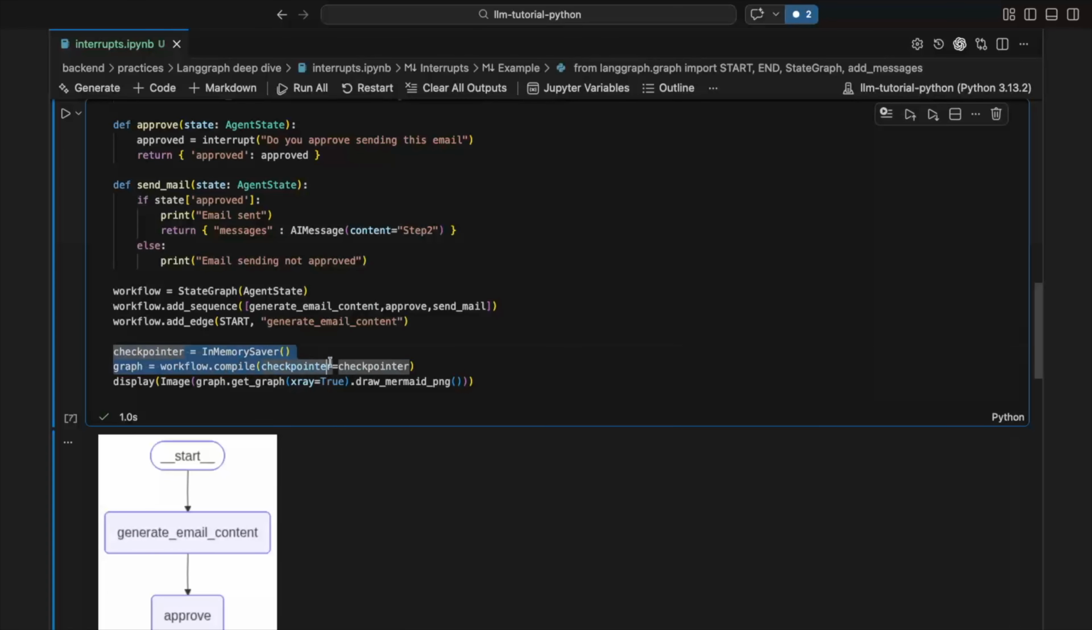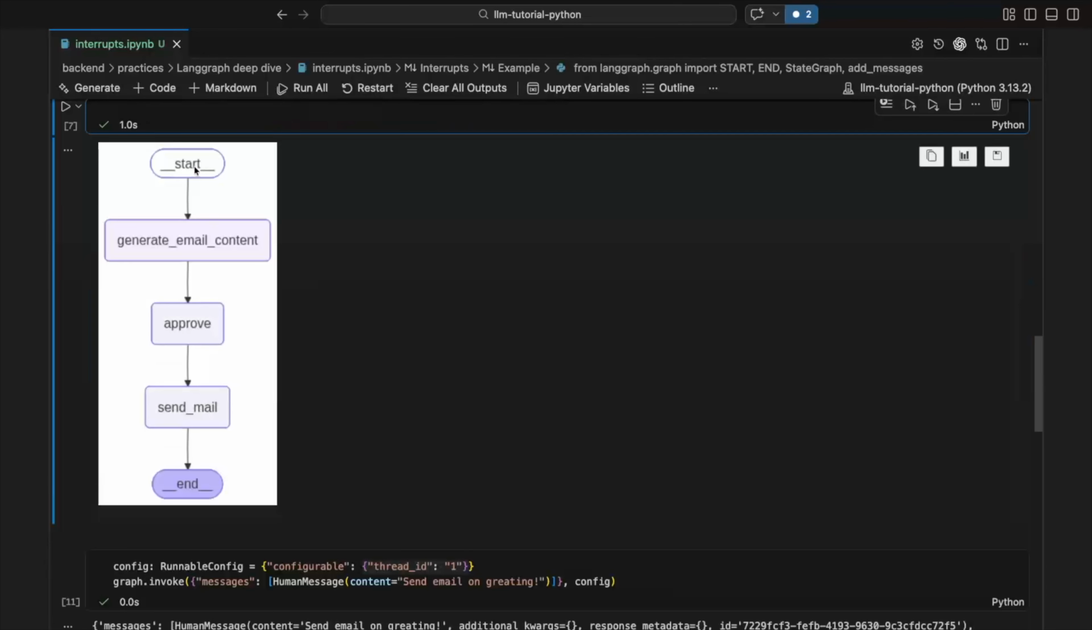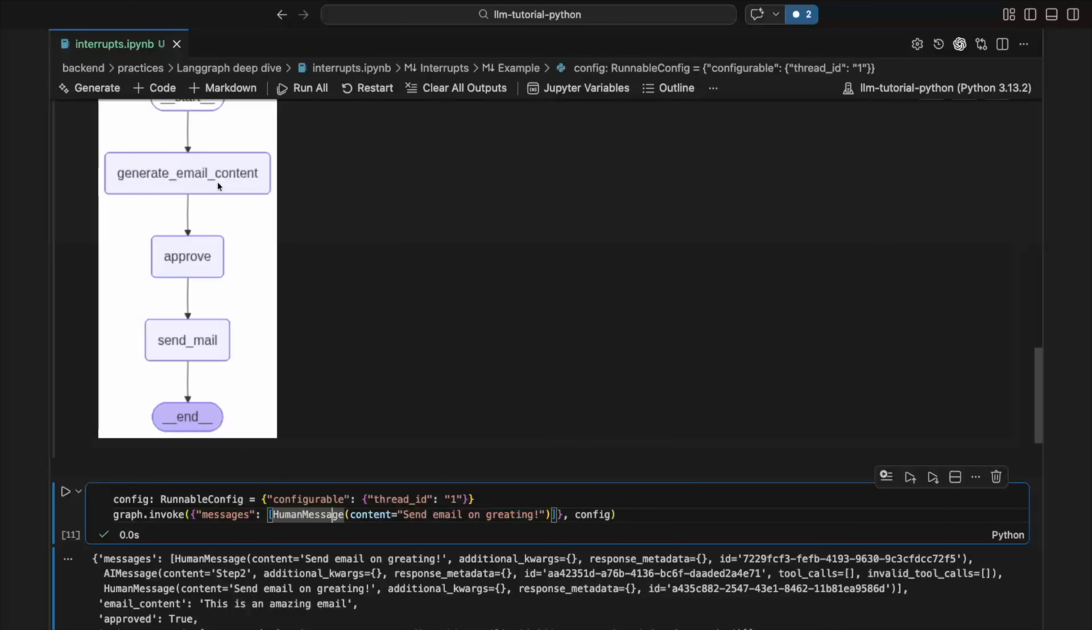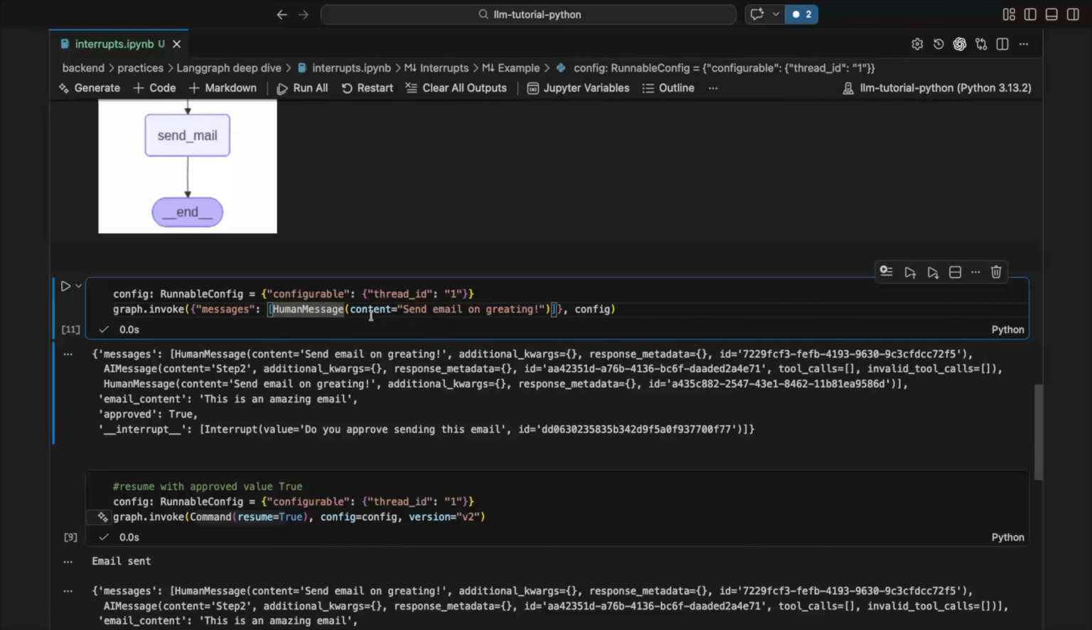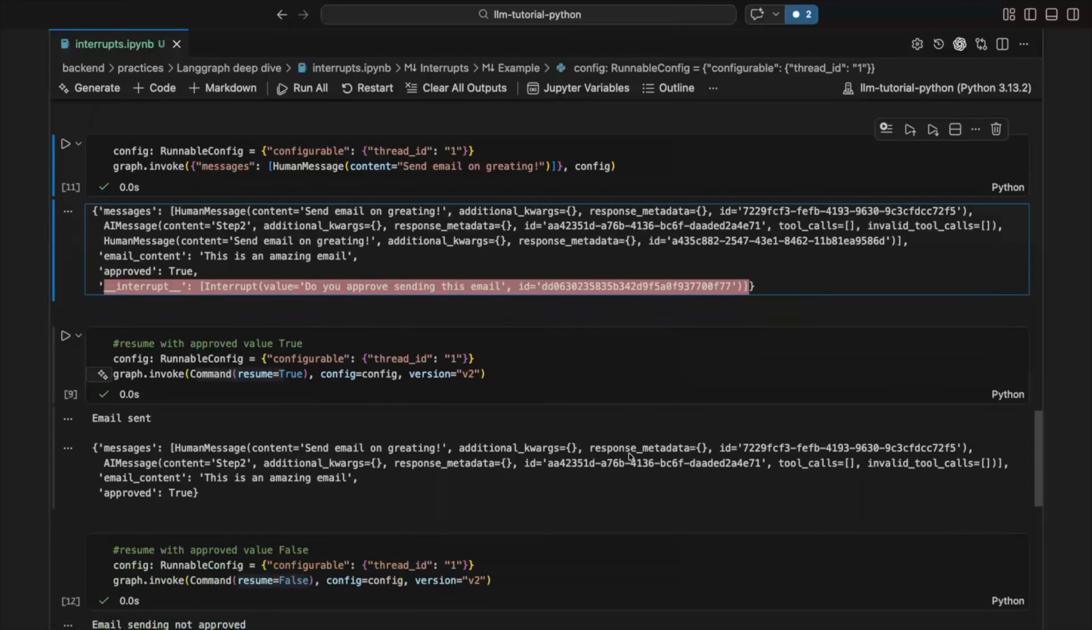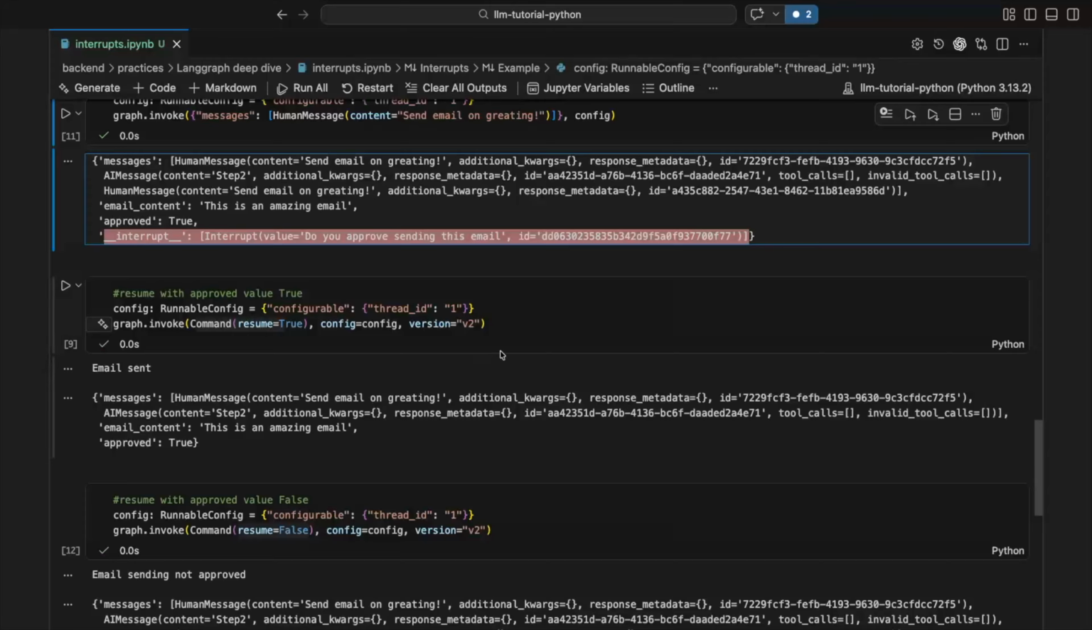So the graph looks like this. It starts and goes to generate email content, then goes to the approve node, then the send email node, and end. We invoke normally with the thread ID. Here's what happens. Generate email content runs and saves the draft. Approve starts running and hits interrupt. The graph pauses and returns an interrupt object to the caller with the message, "Do you approve sending this email?" Send email has not yet run. The graph is now frozen in time, waiting. And because of the checkpointer, it will wait as long as it needs: seconds, minutes, or days.